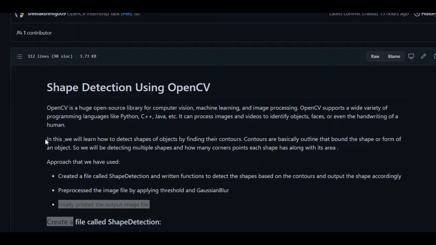Here, we learn how to detect shapes of objects by finding their contours. What are contours? Contours are basically outlines that bound the shape or form of an object. In simple words, it is the boundary of an image. So we will learn by detecting multiple shapes and how many corner points each shape has, along with its area.